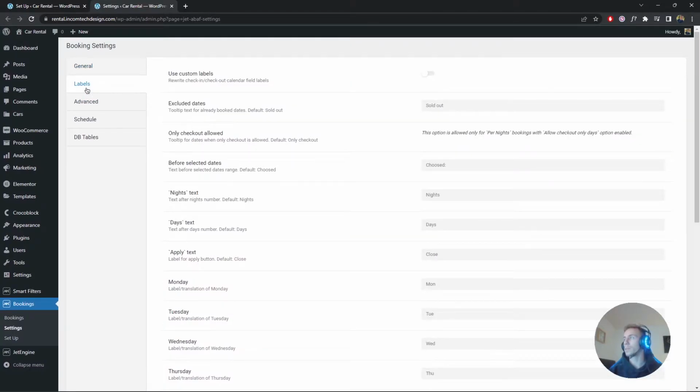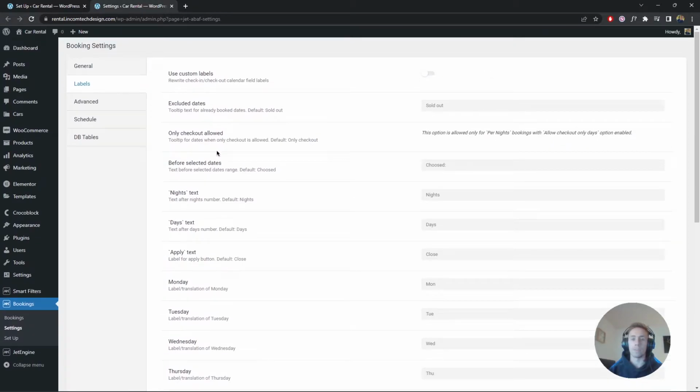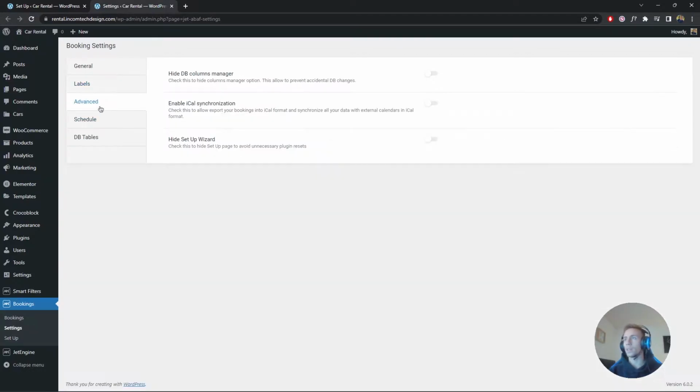So let's go to labels. These are all the default labels that you see whenever a user is interacting with your booking. So when something is not available, it's sold out, or you know, nights is nights, days is days. It speaks for itself, so we're not gonna touch this.